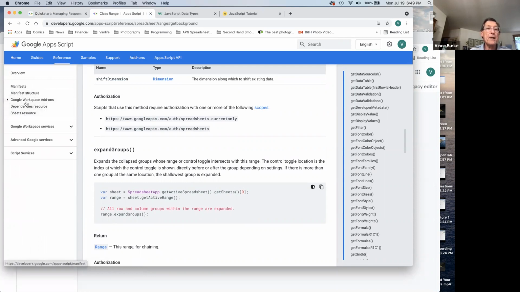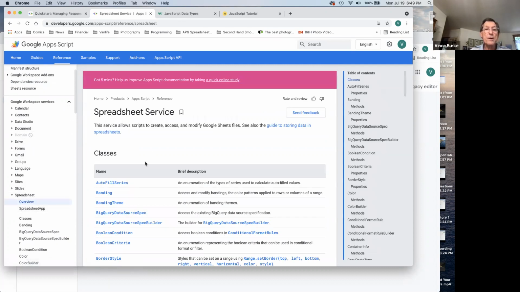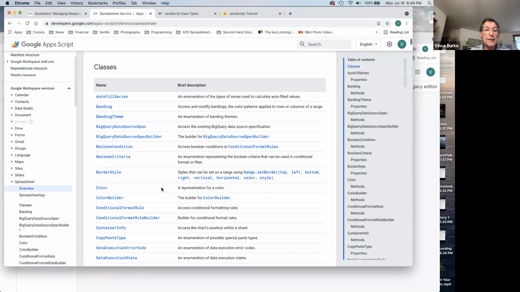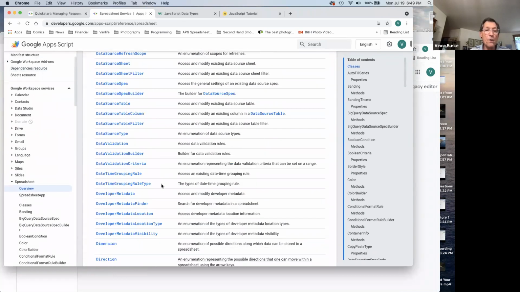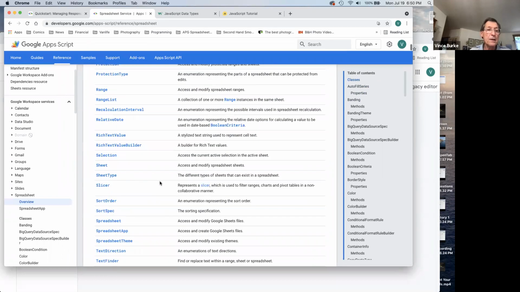I don't care a whole lot about manifests. Manifests have a lot to do with deploying these applications on the web. Doesn't really concern us too much. Google Workspace Services is where you'll find mostly what you need. There's an object model for spreadsheets, slides, Gmail, forms, calendar, and so forth. So the spreadsheet object model, the overview is, here's lots of classes. I don't think this is a list of all the classes.